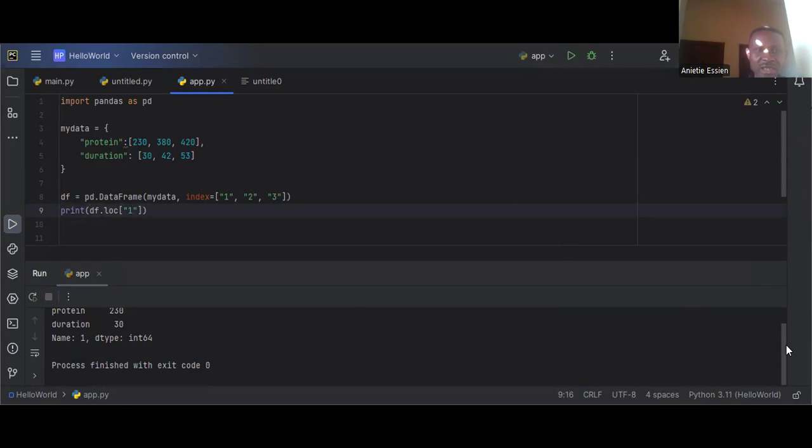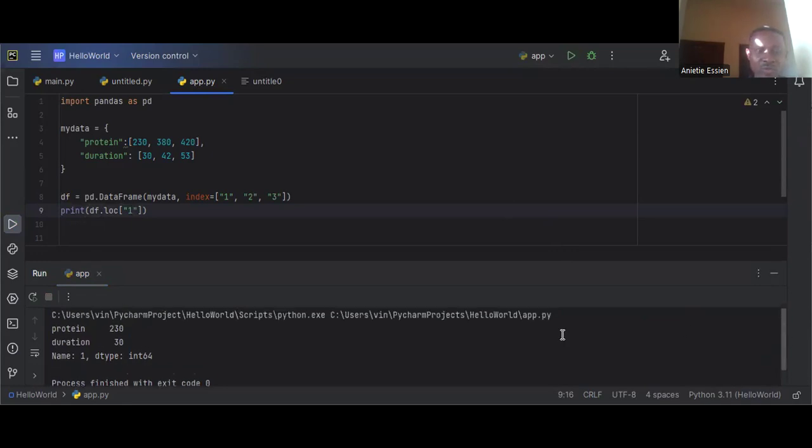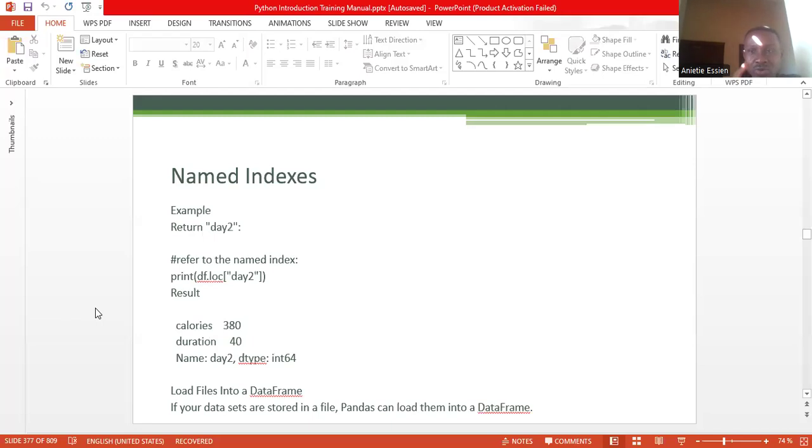Now, as you can see, it only brings out the output for that particular row I specified. That is the first row. So we make use of the log attributes when we want to print out a particular row from your data frame.